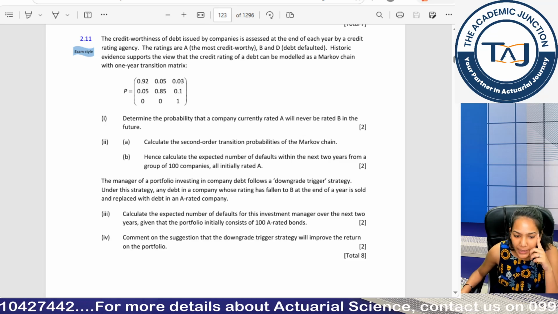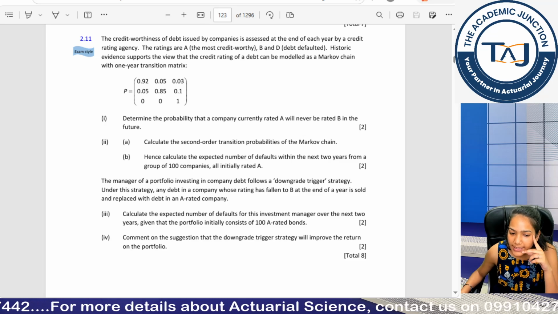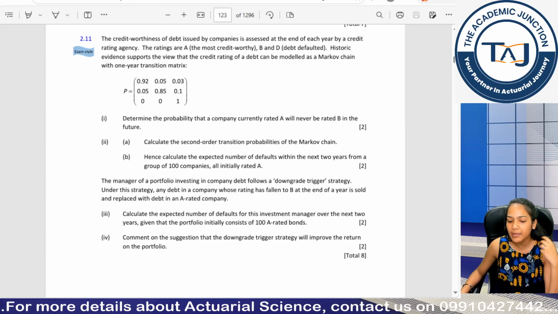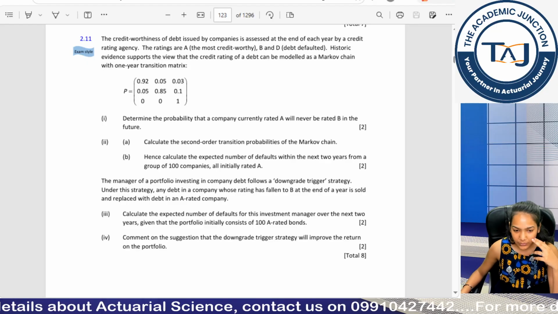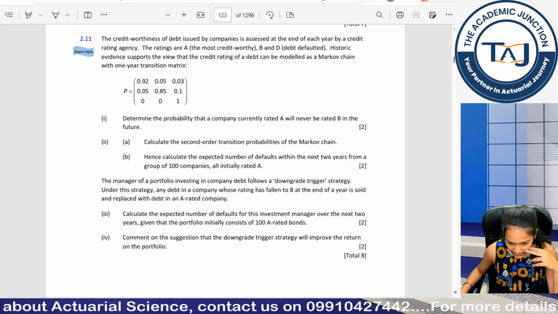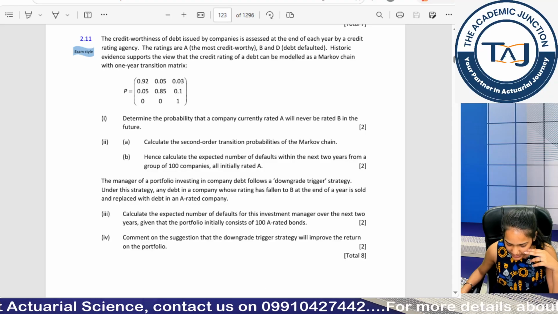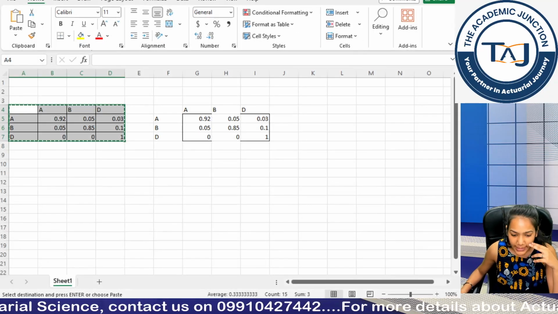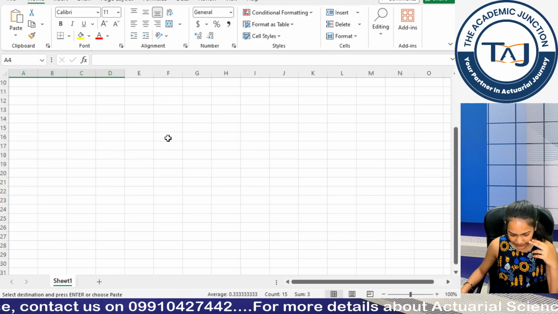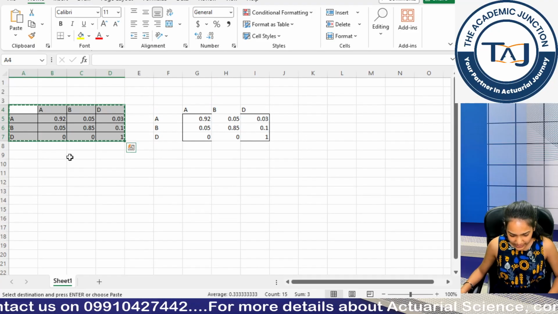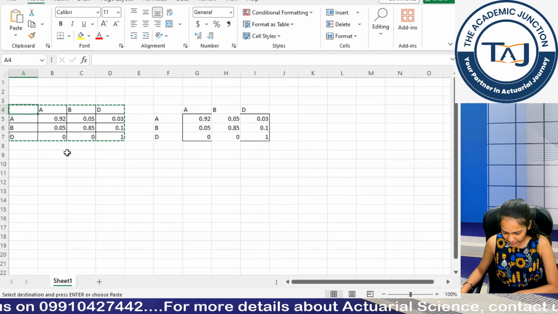Moving to part 2A, it asks us to calculate the second order transition probabilities, that is, I may need to show a transition matrix. So this is the part I should do. So let's do it. The first approach I am teaching you guys is through the use of Excel. Okay. So as you can see, this is my matrix. The first matrix I have already written.